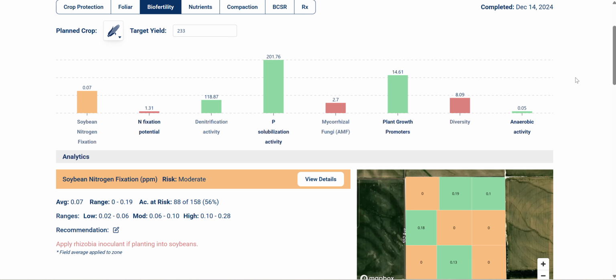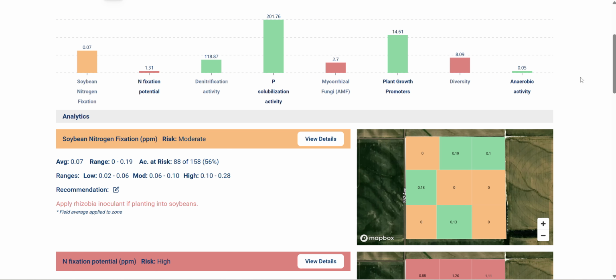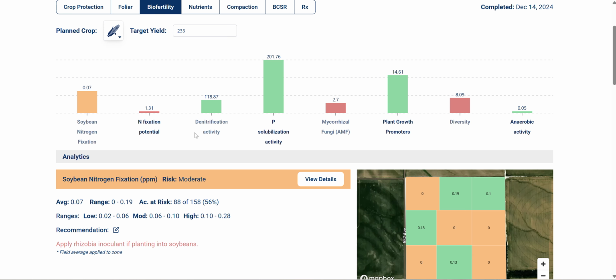And I'm just going to go over them kind of quickly, because it's going to take too much time if I went through every little thing. So soybean nitrogen fixation. So that's like your rhizobia in your soil that help the plants fixate nitrogen in soybeans. Now these are all going to be the same across the board for each crop, it doesn't matter what crop.